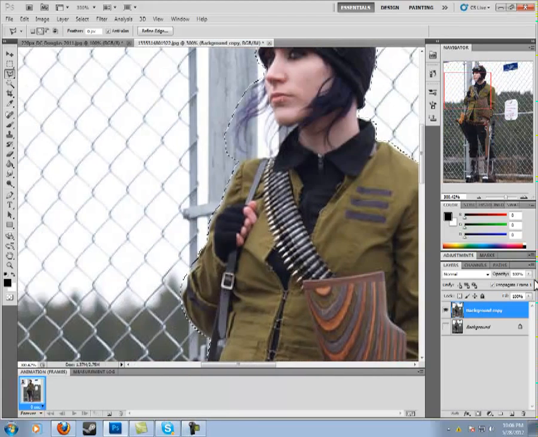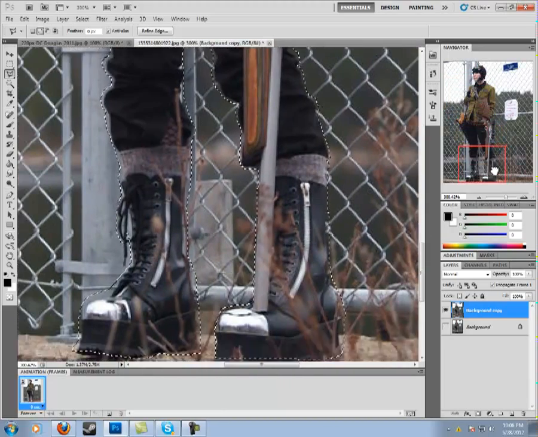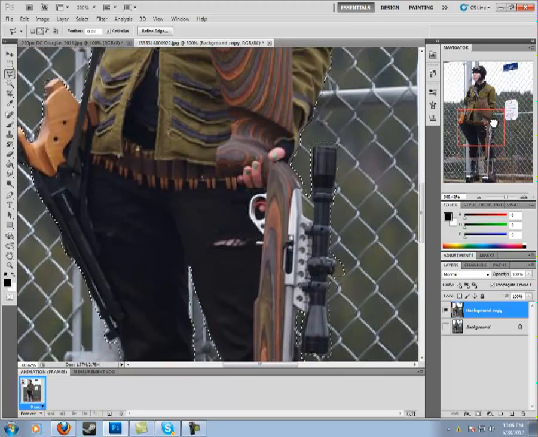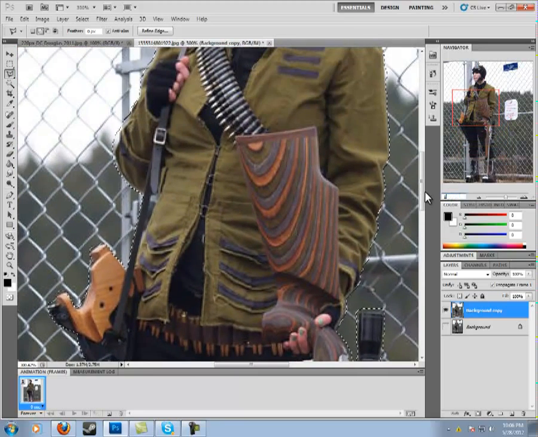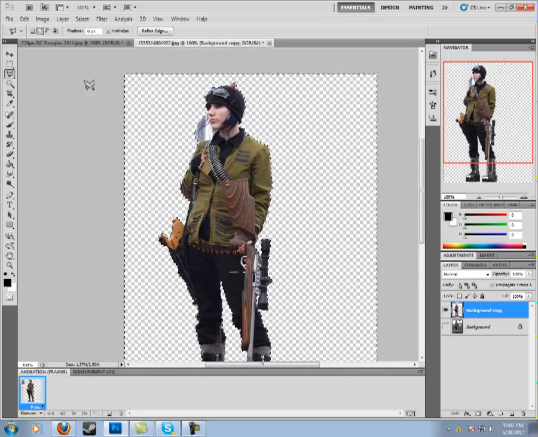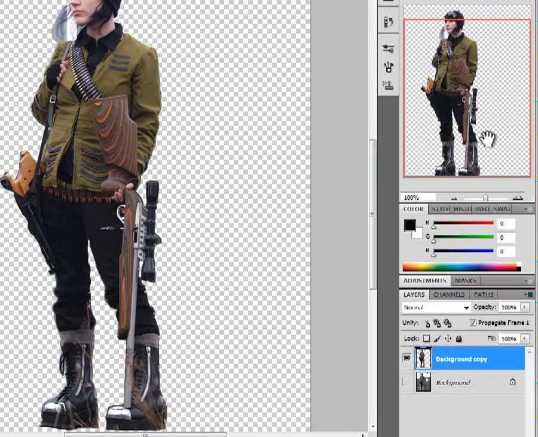Alright, so I just have this now. She is basically selected. There are parts that are obviously rough and some parts that aren't. But now, since you have your person selected, you want to go to Selection, Inverse, and then press Delete. So here's basically a cutout of your person.